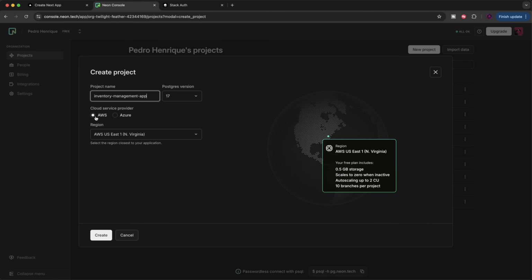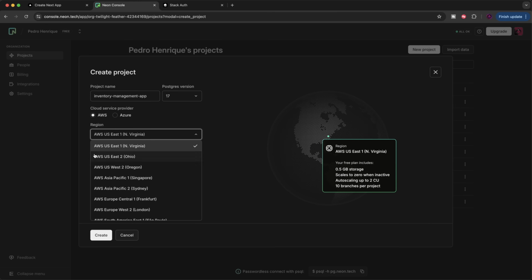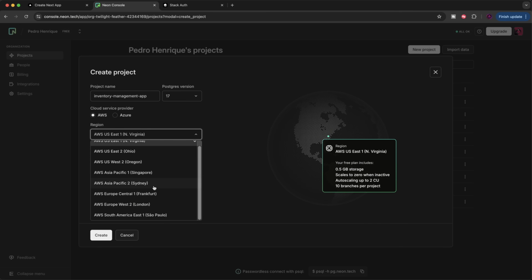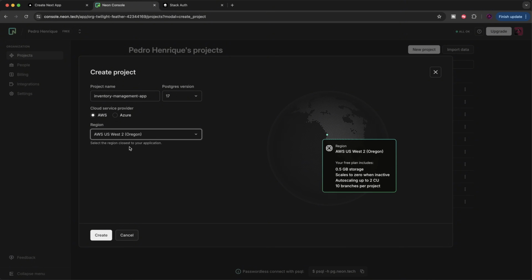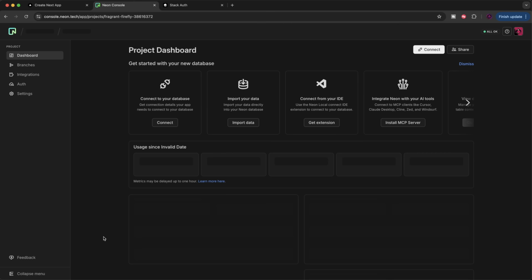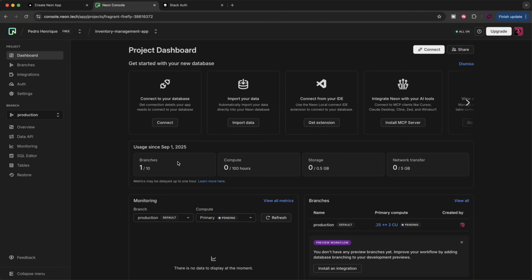I'm going to choose AWS, and the location, you should definitely choose the location which is going to be the closest to wherever all your users are going to be, to get the best connection. I am in the West, so I'm going to choose AWS West 2, which is in Oregon. It's kind of close to where I am. Perfect. I created this, and immediately we have a database.